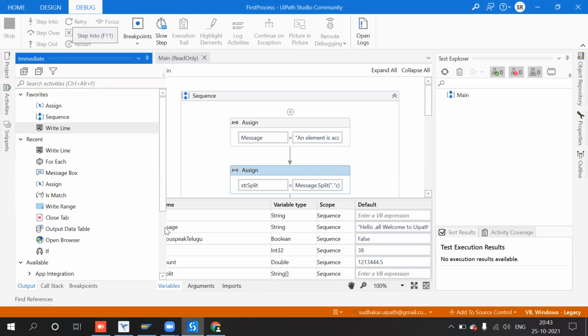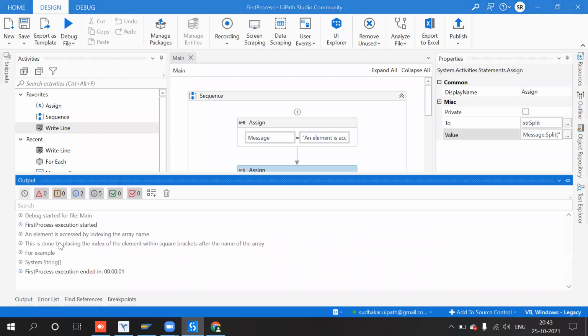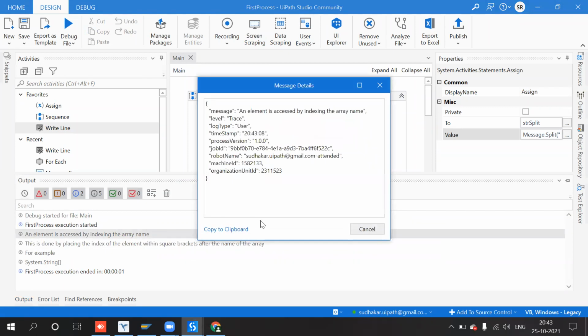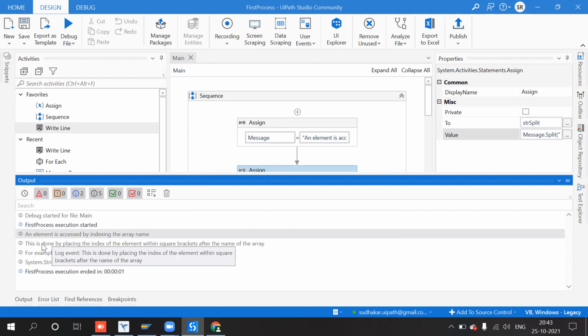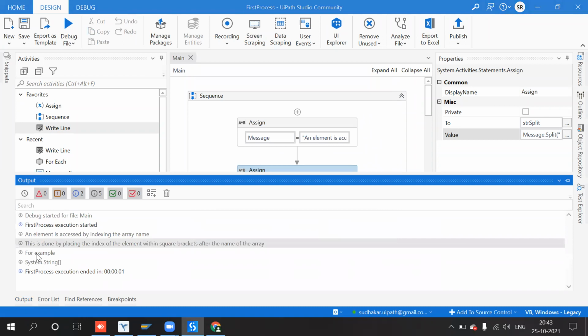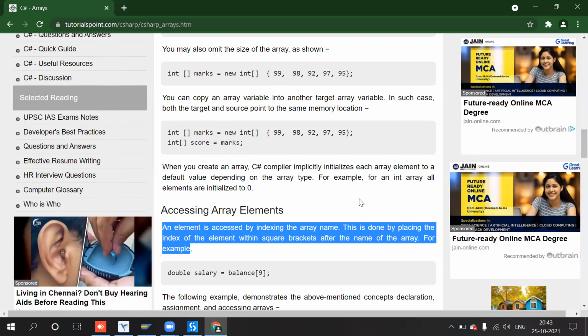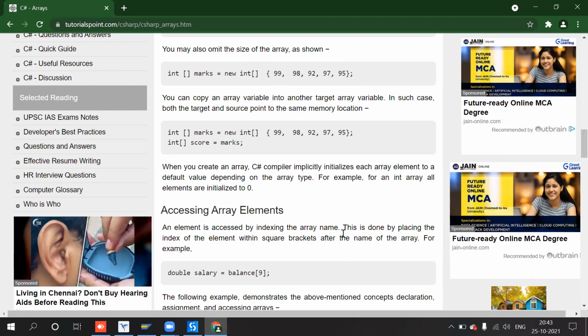See, okay. So go to the output. See, the first element is this value. An element is accessed by indexing the array name. Then this is the second split, and the third one is, for example, okay. So when you consider this one, this is the input we provided, right? So what is the input? An element is accessed by indexing the array name dot.